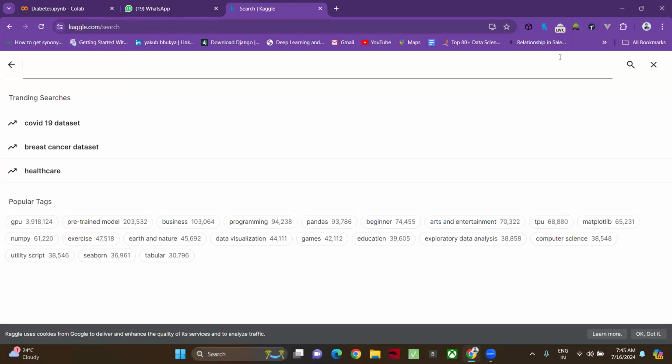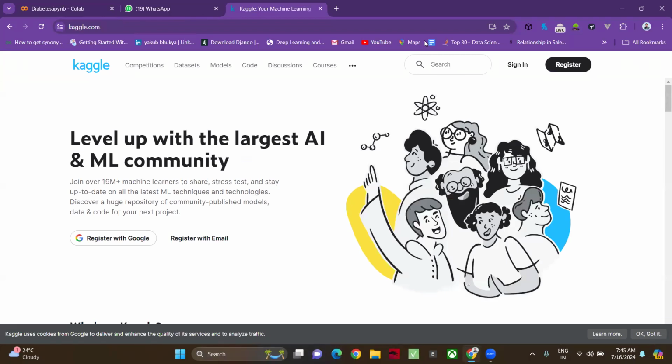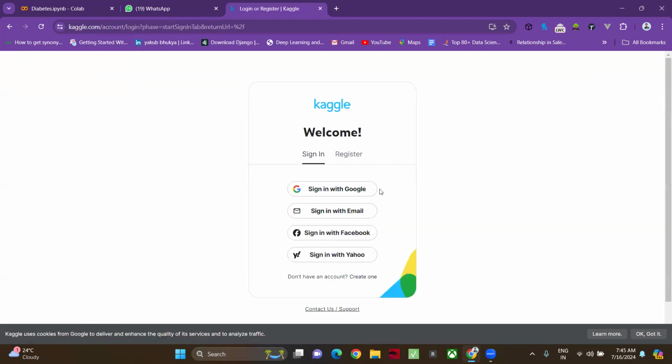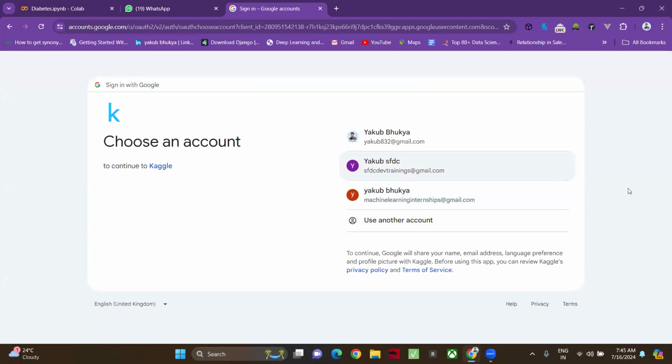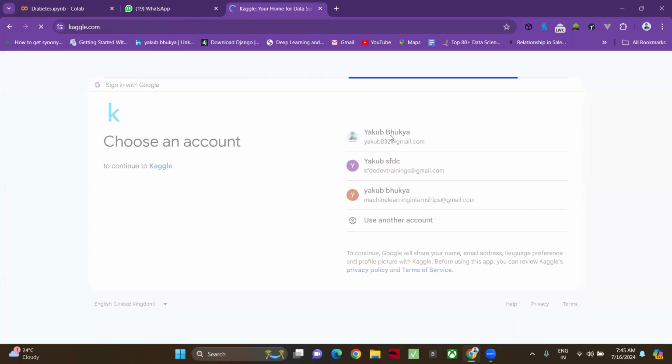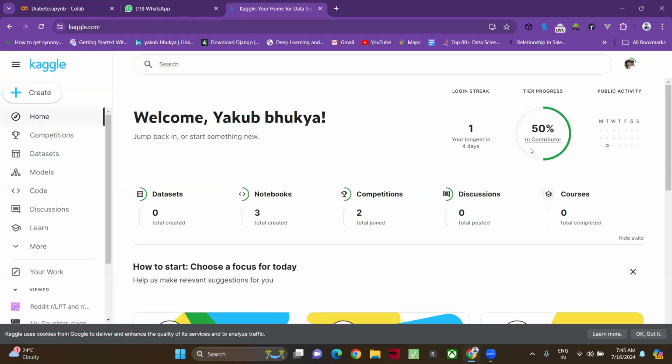Directly it is taking me into my account in Kaggle. I hope it is taking. We'll see. No, it's not. So I'm clicking on sign in. If you are doing it the first time, you can click on register. I'm signing in with Google as I already have an account in it. It's asking which email ID I have to choose, and I'm choosing my personal one. You can see the different things I worked on here.